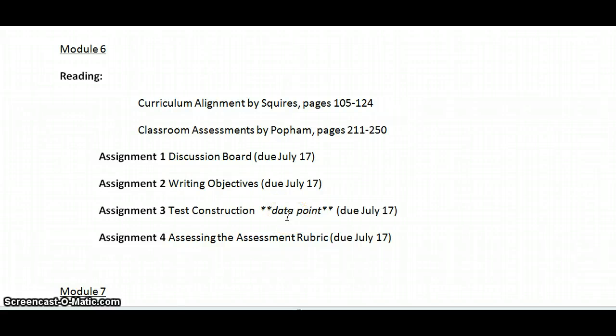So that piece is a little bit different because in the past they've kind of taken a textbook and made their own test. I don't want you to do that. I want you to go back to your internship units that you've made. Choose one to build a test on.